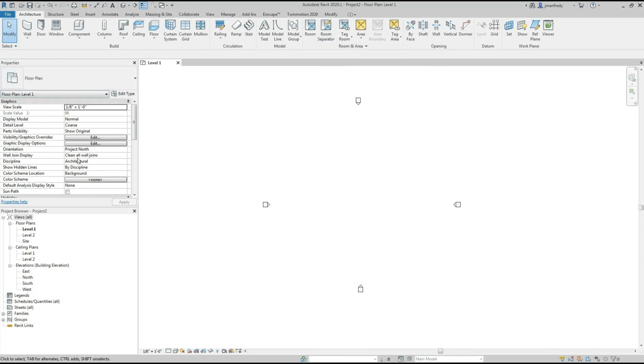These two here on the left side of my screen are probably the most important tools in Revit. Without them, you're dead in the water. You cannot accomplish work without these two. This is called Properties. This is called the Project Browser.